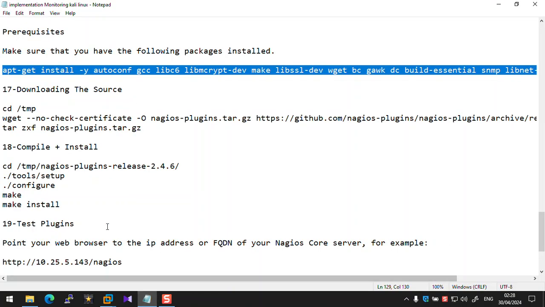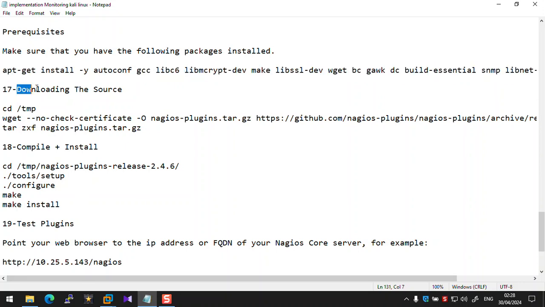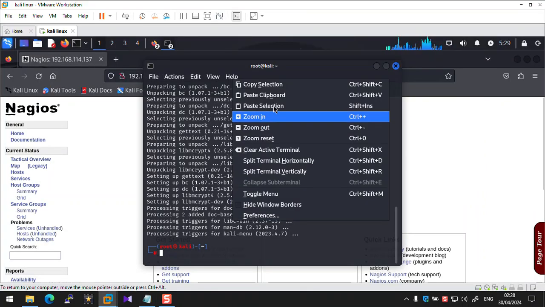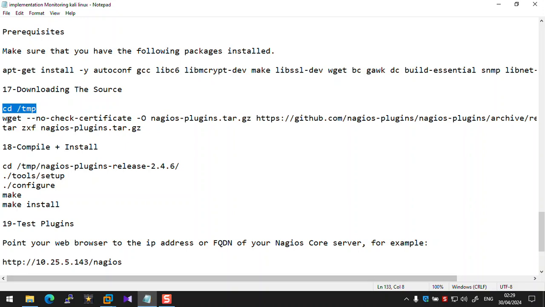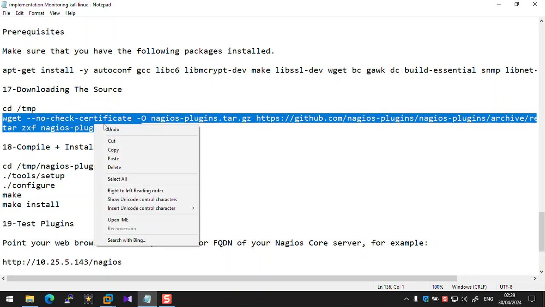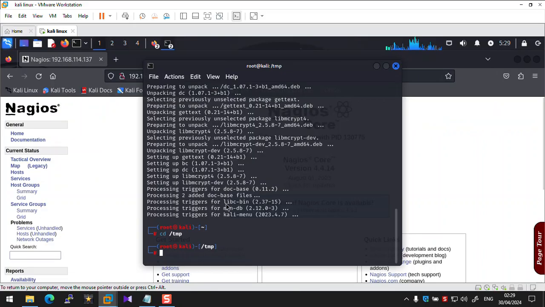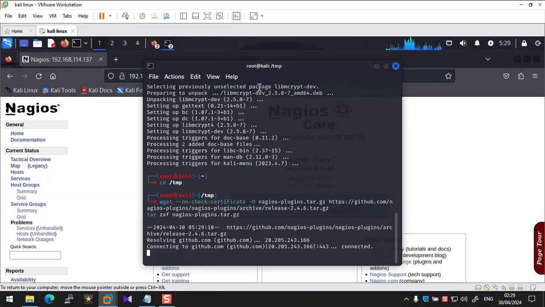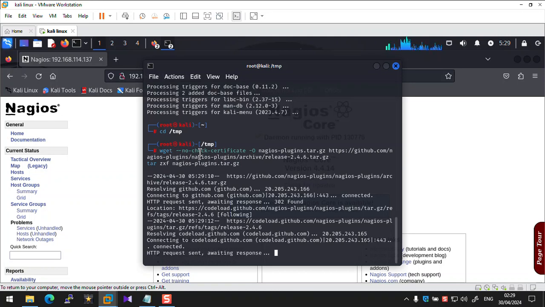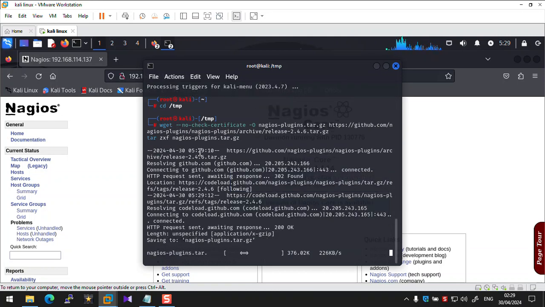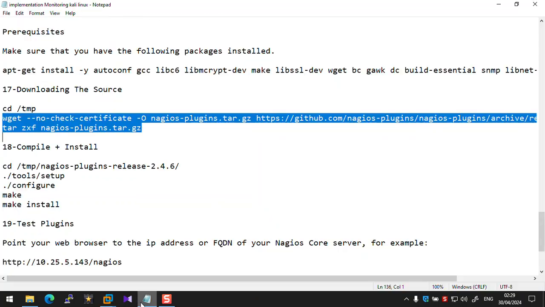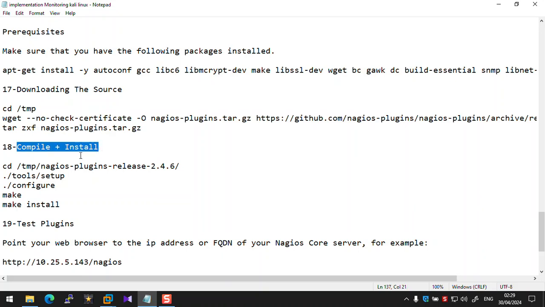After that, step 17, download the source. Go to cd /tmp and download this package, Nagios plugins. After downloading the Nagios plugins package from GitHub, step 18, compile and install.